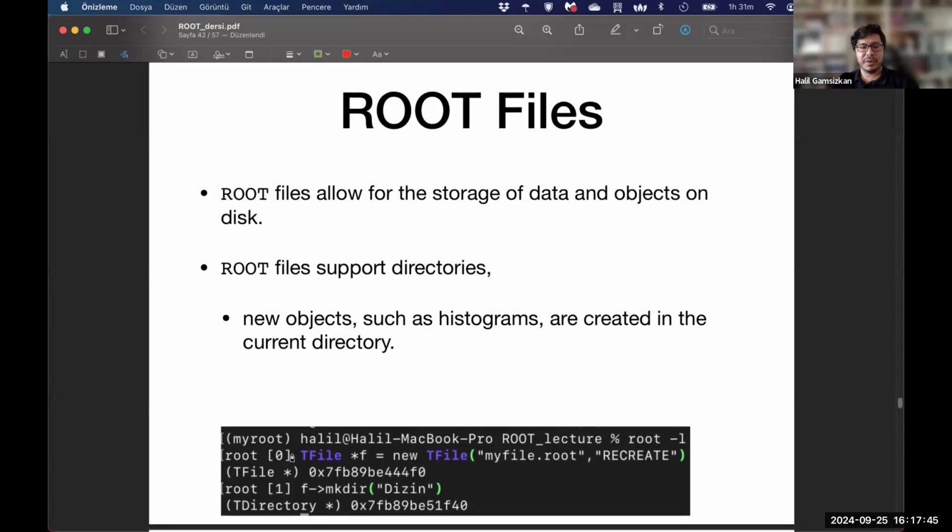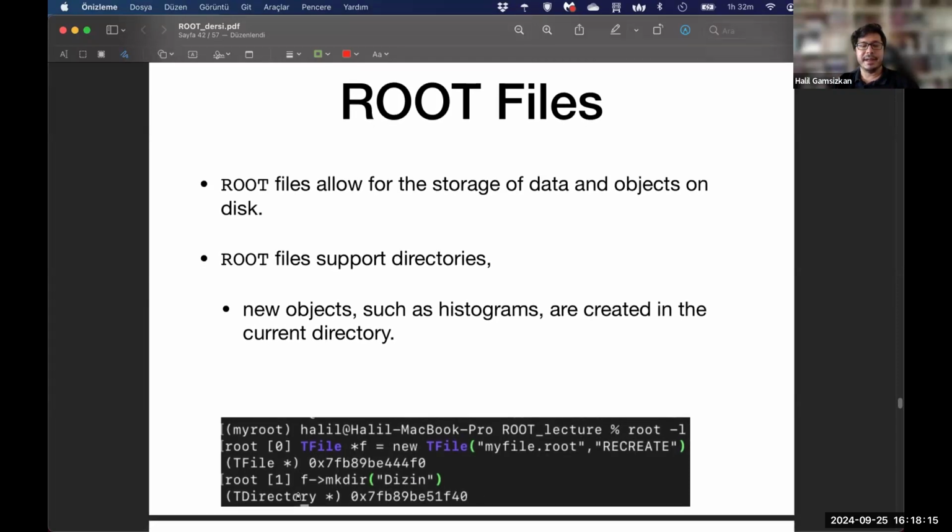You can use this command to create a root file. The TFile, select this new TFile, my file. You've already seen a command like this. Then, using this pointer f that points to this file object, we can create directories. And it gives you a pointer to that directory.